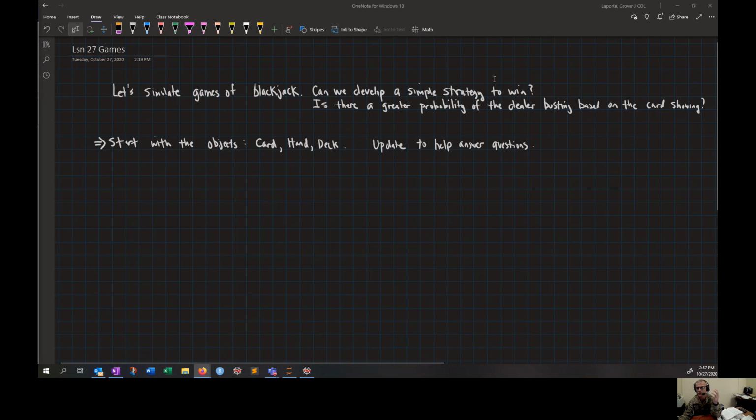Maybe can we develop a simple strategy to win? Probably not, or there wouldn't be a lot of casinos out there. But maybe we can look at something and see what our probability of winning is based on some things, and answer the question: is there a greater probability of the dealer busting based on the card that's showing? So hopefully we can jump in there and answer a couple of these questions.